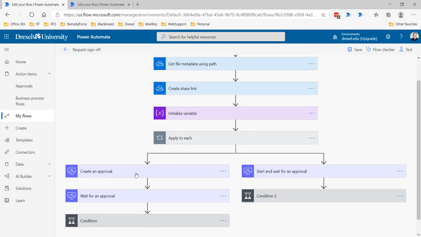And then obviously at some point below that, create an approval action. You do need a wait for an approval action, which is sort of the other end. Think of these as bookends. This creates the approval. This sits and waits for that approval to finish.